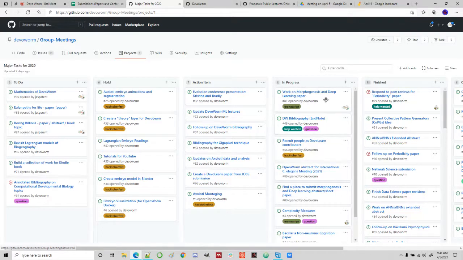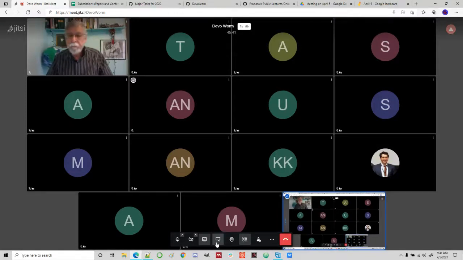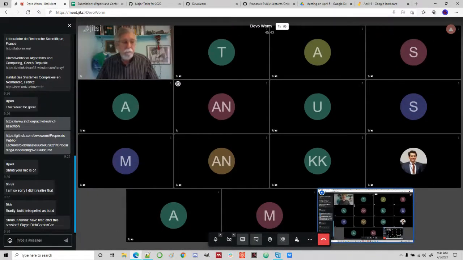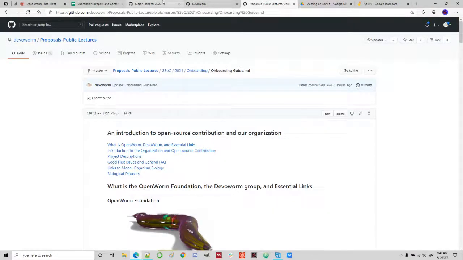If you want to go to this project board, you can see some of the issues that we have. We have a lot of things. It's almost overflowing with things all the time. And so if you want to get a good sense of what kinds of opportunities we have, especially outside of GSOC, I would go to this board. Let me put a link to it here. So this is a GitHub project board.